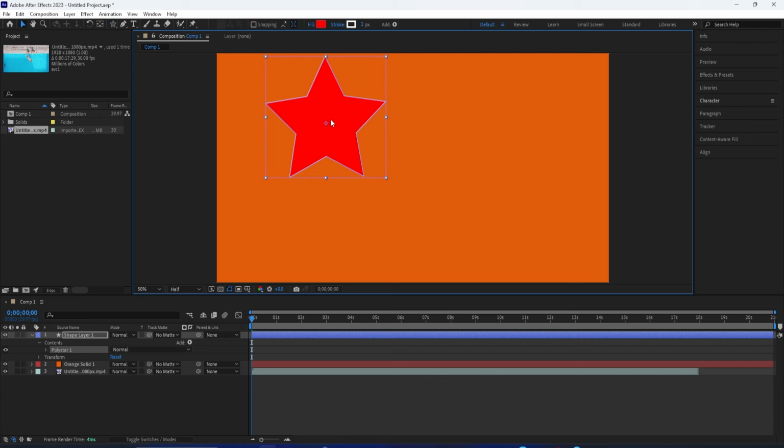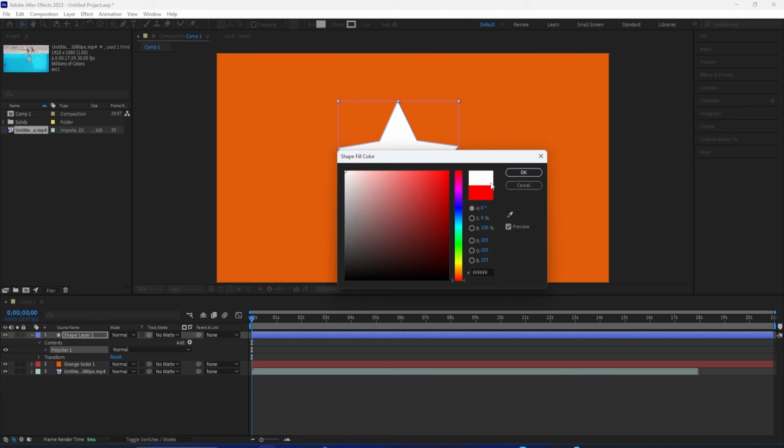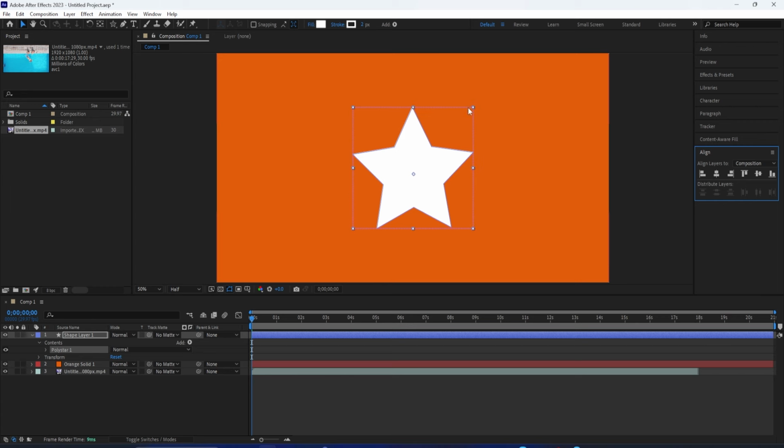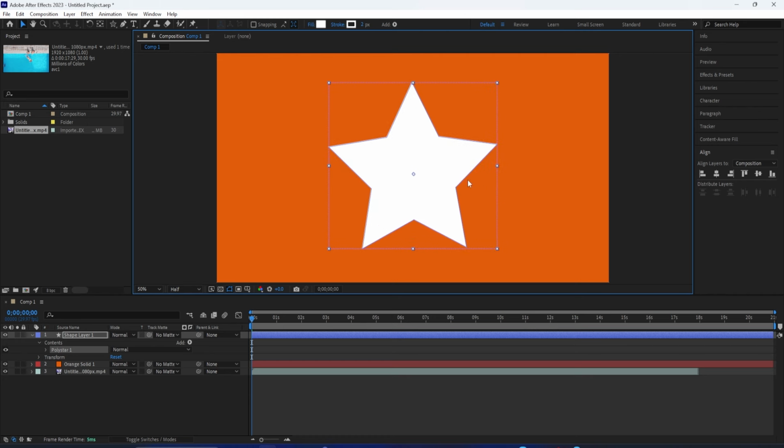A quick tip is if you want to align things to center, on the right hand side, you should find an align panel. And here you can align things based on the center of the composition, just by clicking these center or edge buttons. If you don't see any of these panels, you can always go to Window and make sure that they're checked on.